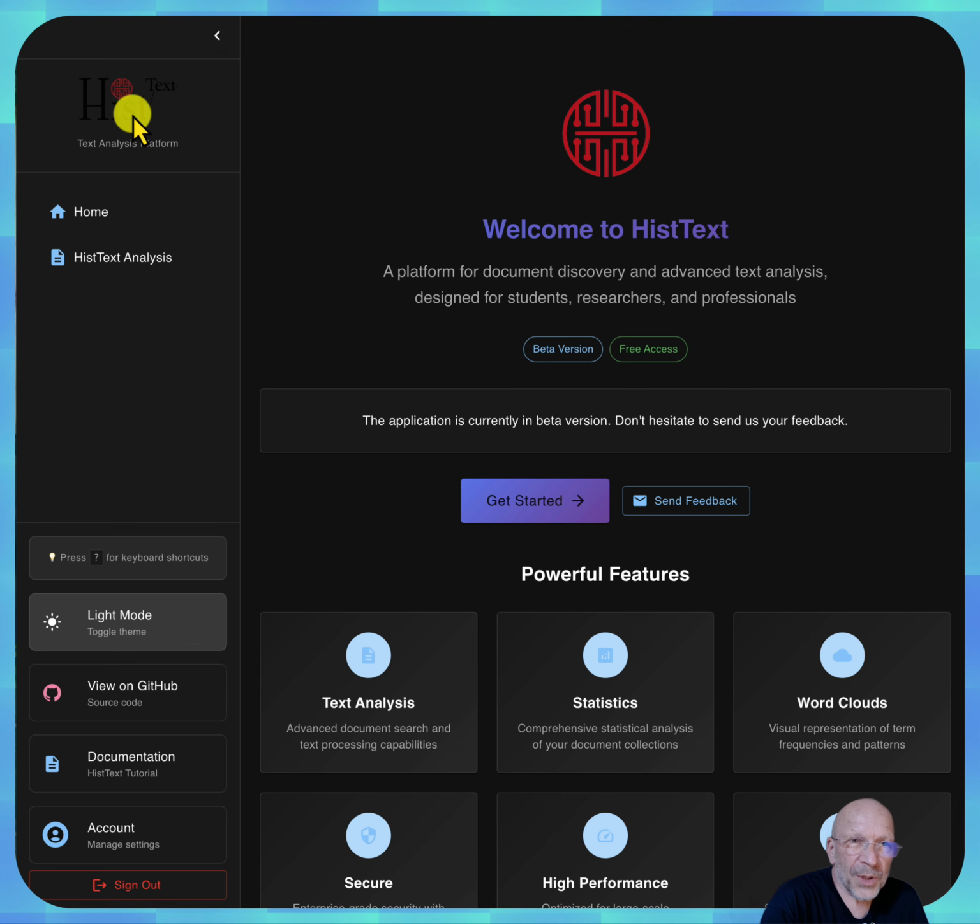What I plan to do is to take you through the usual journey of a user from first login to all the capabilities and especially export capabilities of HistText. Before I start this, let me first introduce HistText.